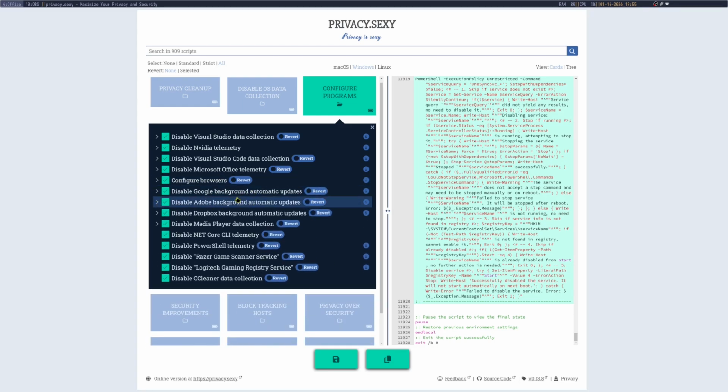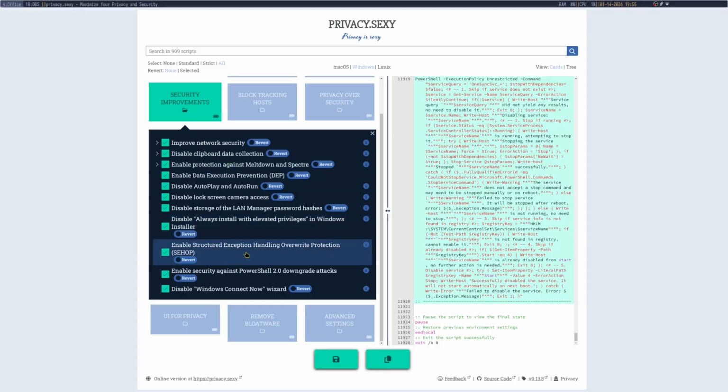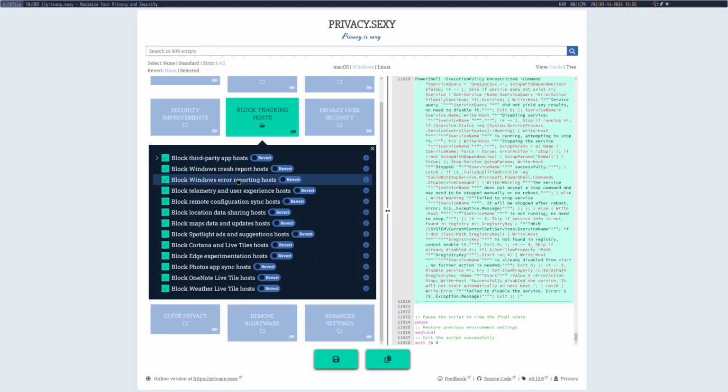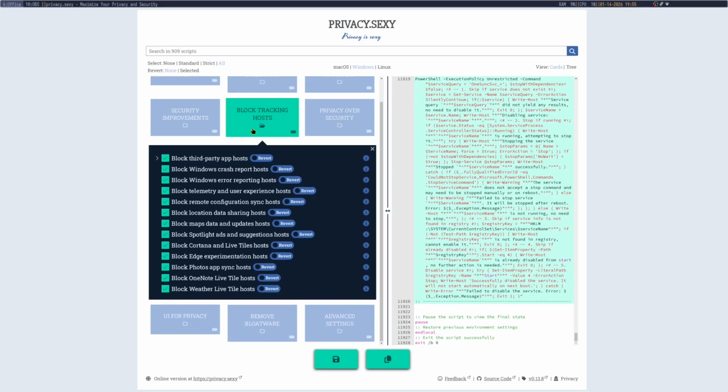Google background auto updates, Adobe background auto updates, nope. Dropbox, nope. Media player data collection, why do you need to collect data? Razer Game Scanner Service, that's been disabled. CCleaner is also disabled. Logitech Game Registry. Security improvements, all of this, you can actually do that. Tracking hosts, you can block all of this, including third-party hosts like Dropbox and Spotify Live Tiles.